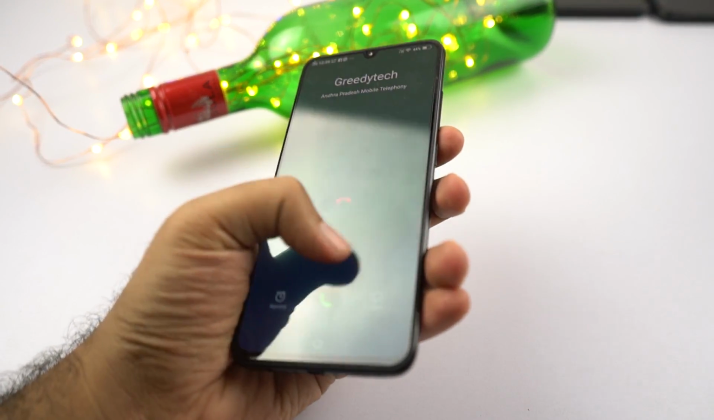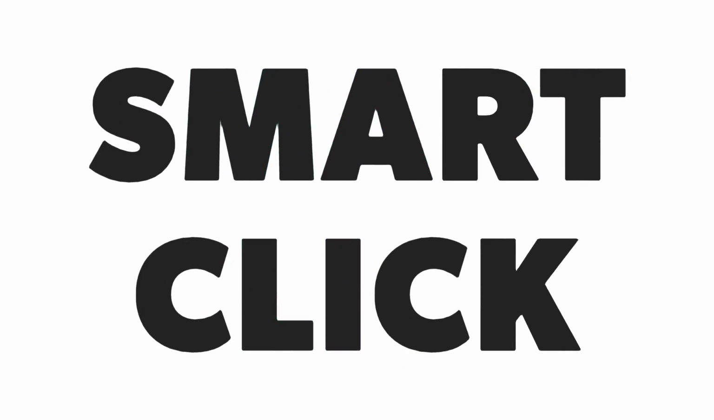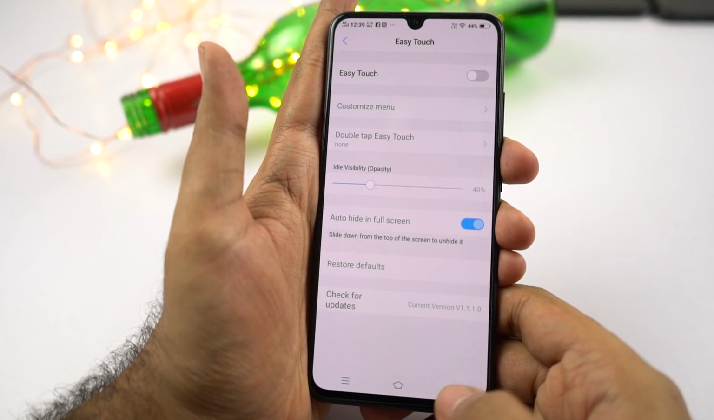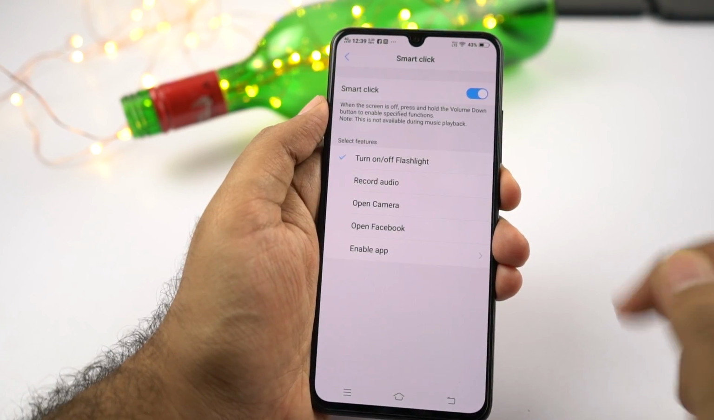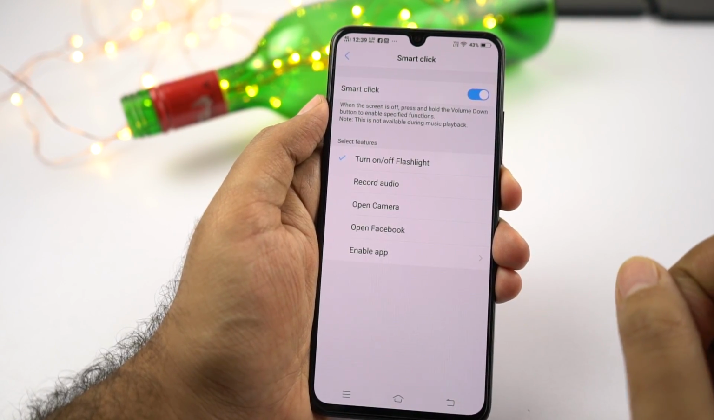Now that's flashlight notification. Next there is a feature called Smart Click in settings. Once again, just go to settings and at the bottom we have Smart Click. Make sure you enable the first option, that's turn on and turn off flashlight.